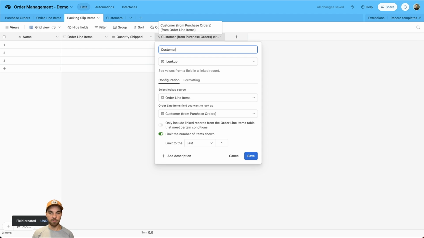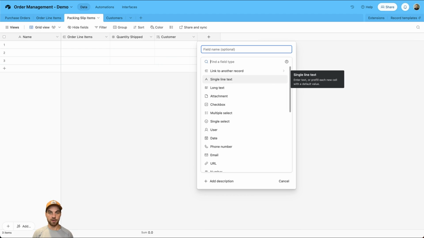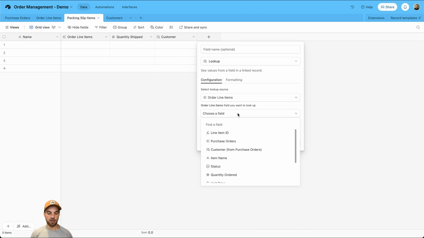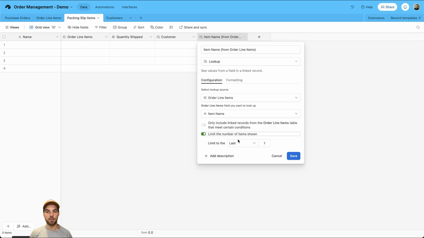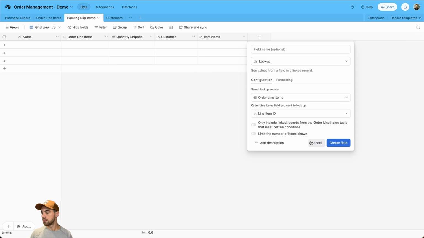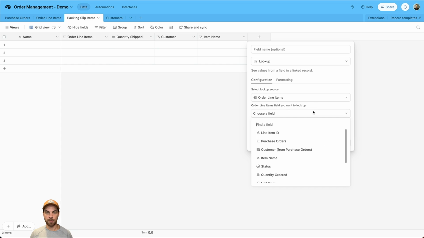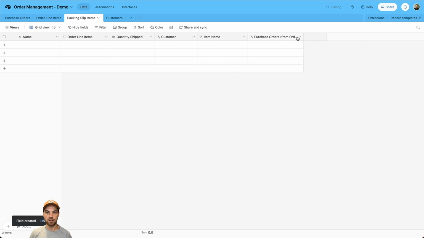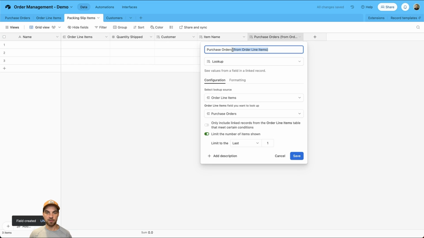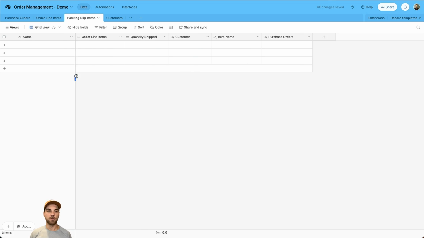We can just rename this to simplify things. We'll want to look up the item name that we're adding to the packing slip. And again, we can limit the number just to the last one item, and we'll clean up the display name. And one more field that we will look up is the purchase order or purchase order ID. So right here, and we'll limit to 1 as well. So we can clean up the display name. We'll just leave it as purchase orders. Click save, and our packing slip items is complete.